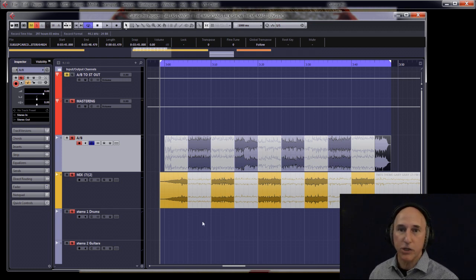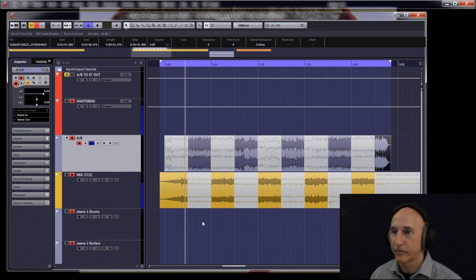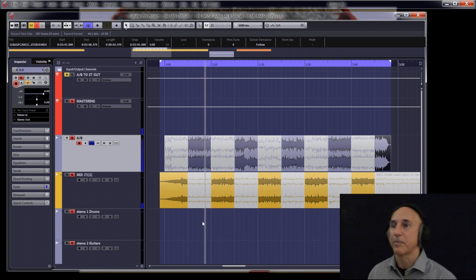So let's listen to this checkerboard AB. There's A. Right into B, etc.